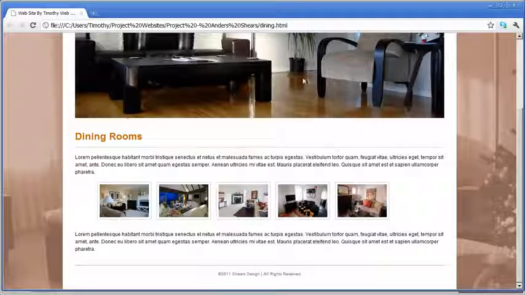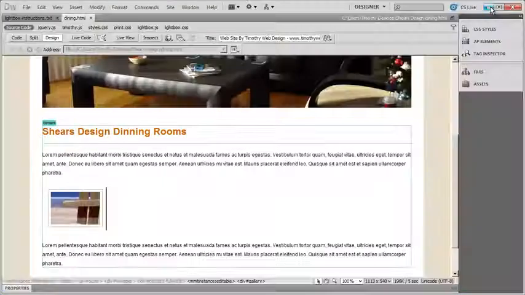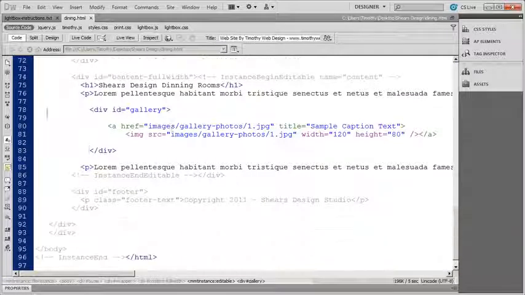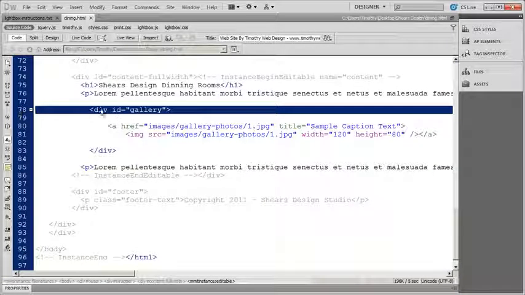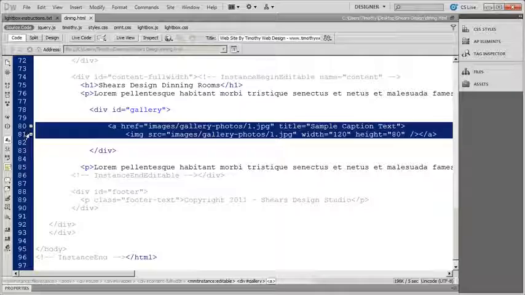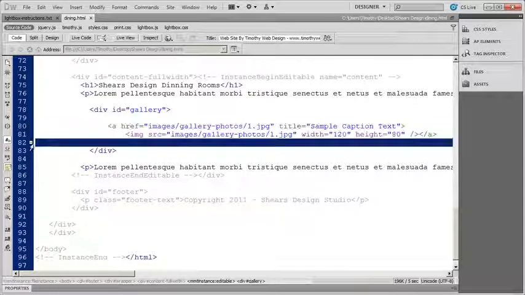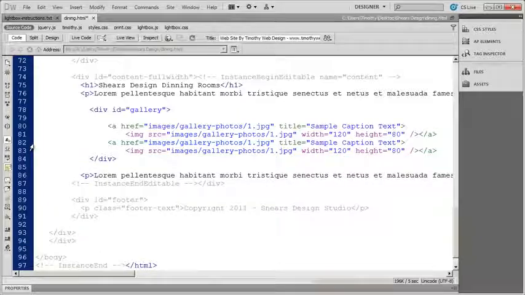And again, remember this is the original. And then I'm going to go back into Code View. Now remember, anything that's inside of the gallery div is going to be displayed as an image thumbnail. And what I'm going to do is highlight these two lines of code right here, right click and copy, and I'm going to paste them in right below.